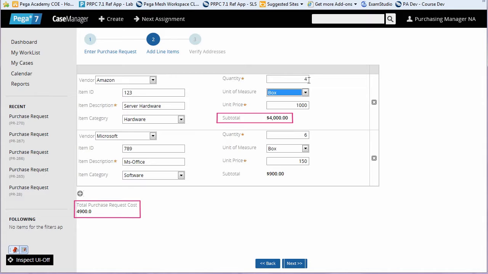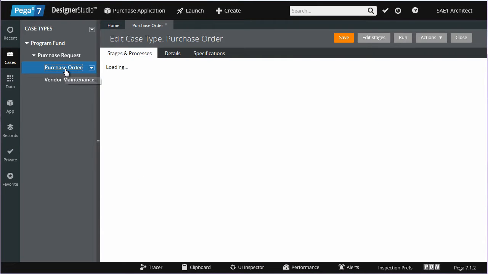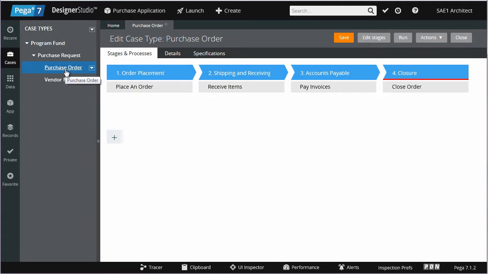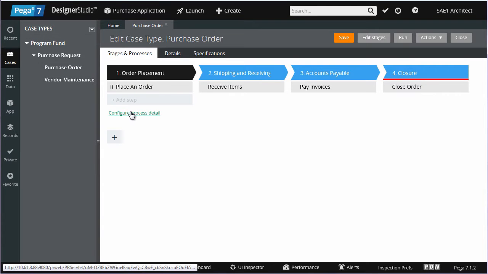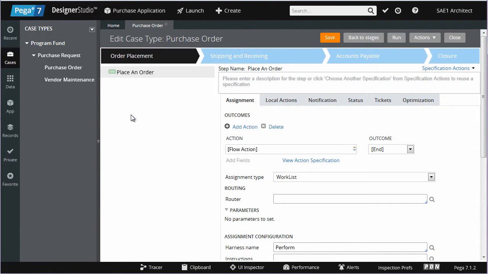Let's see how we can add a declare expression rule for a target property. Let's create a new declare expression rule to calculate the purchase order total cost, which is the sum of the line item total cost, the tax, and the shipping cost. From the Case Designer, open the outline view by clicking the Configure Process Details link under the Order Placement stage of the purchase order case.